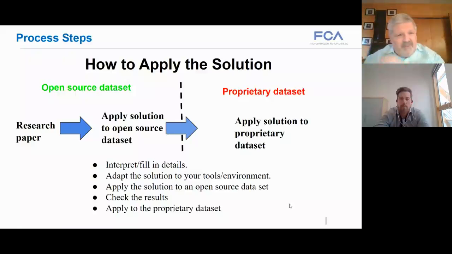So it's a series of 3 steps. First, look at the research paper. Then we're going to try out a small test. Then we're going to try it on an in-house data set, and then we can develop a new solution from there.